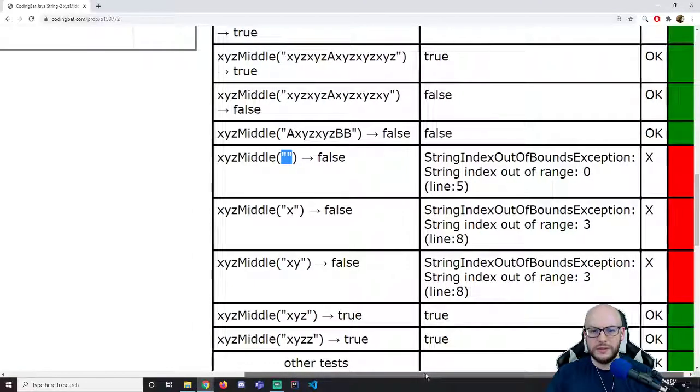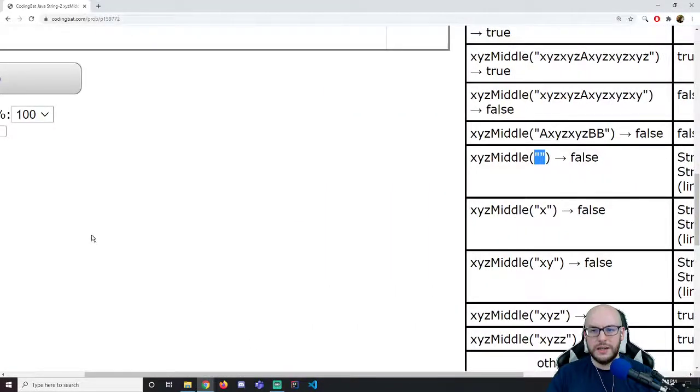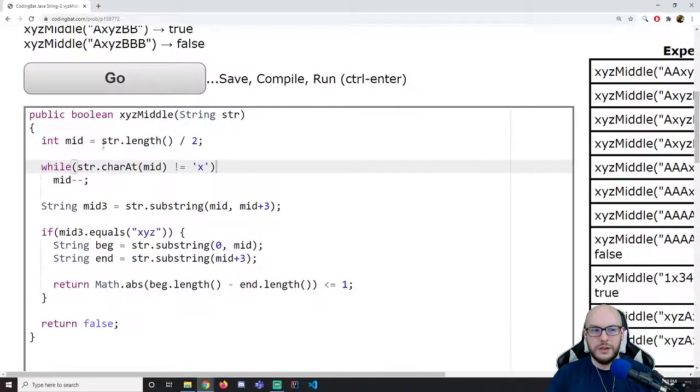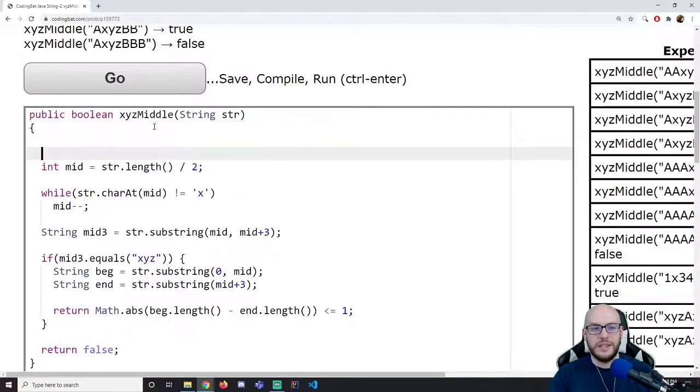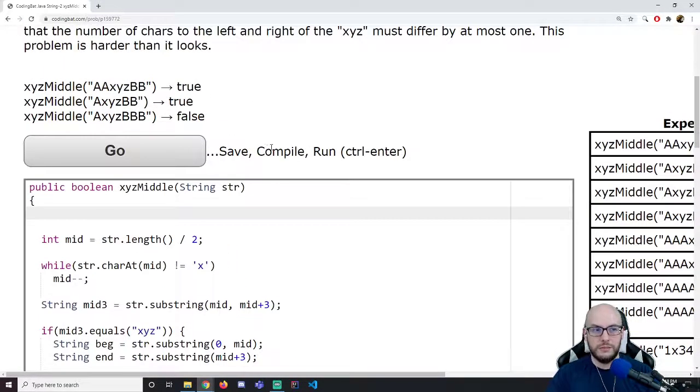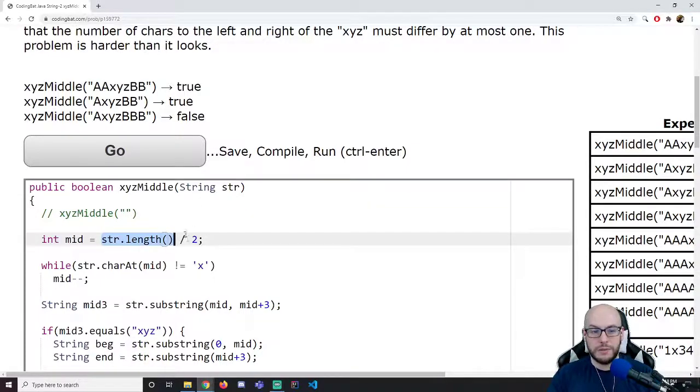So for this one, I'm going to do this when the string is nothing. Let's leave this as a comment: XYZ middle, passing in nothing, the string length is 0. Not a problem. I'm going to divide by 2. Also not a problem. I'm going to get 0. That means that mid has a value of 0. I'm trying to get the character at index 0. There is no index 0. That's out of bounds.